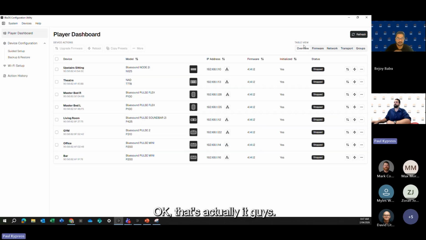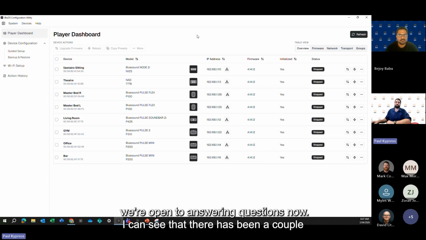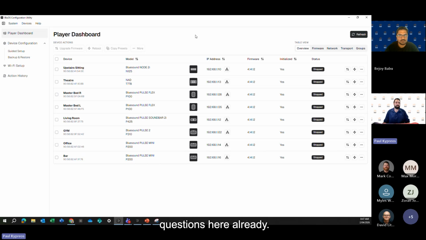Okay, so that's actually it, guys. That is a nice and quick rundown of the BluOS Configuration Utility. We're open to answering questions now. I can see that there has been a couple of questions here already.